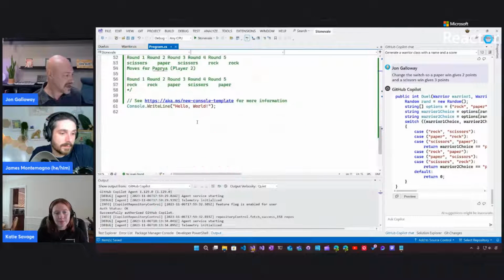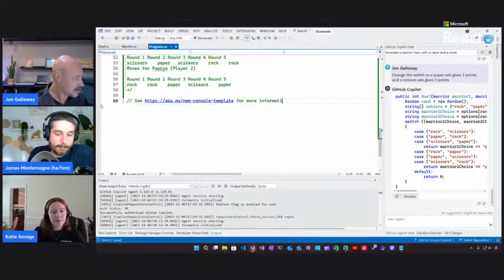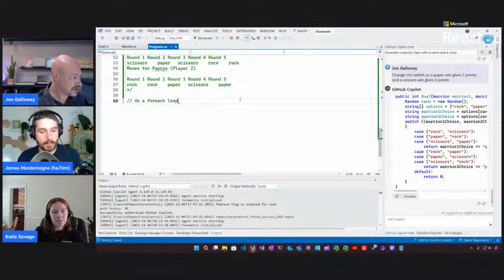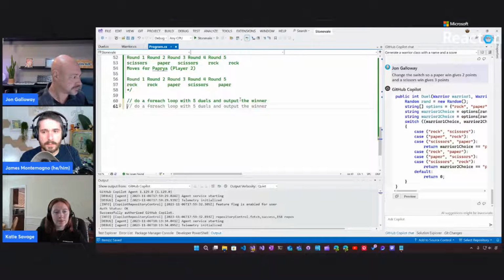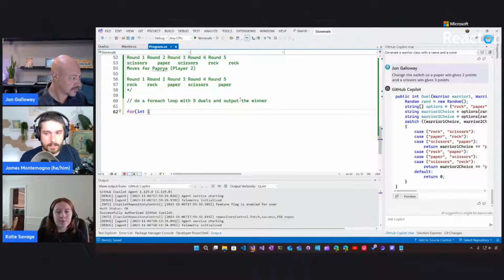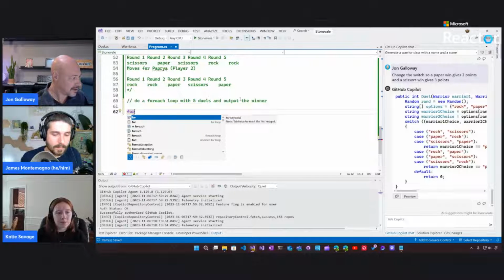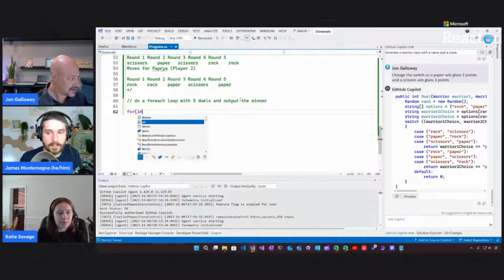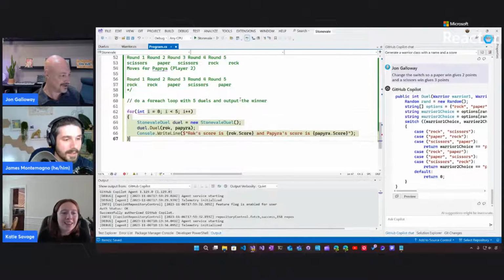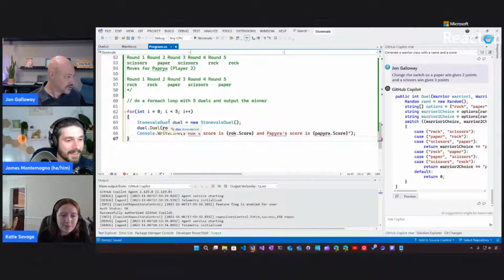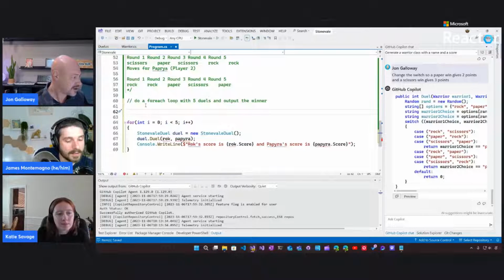Yeah. So let's say do run through a for each loop with 5 duels and output... that's not great. Oh, there, it did it. And it's funny, you type and you're like, come on, there we go. Okay. Duel. So we need to create new warriors. Yeah. So there it is.